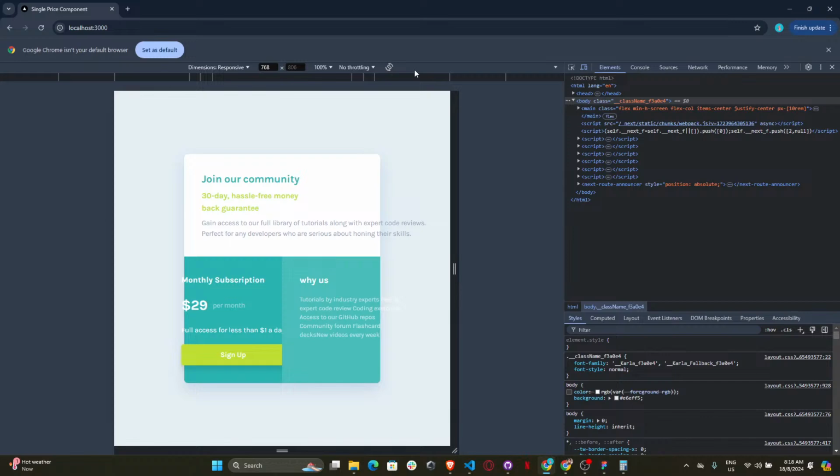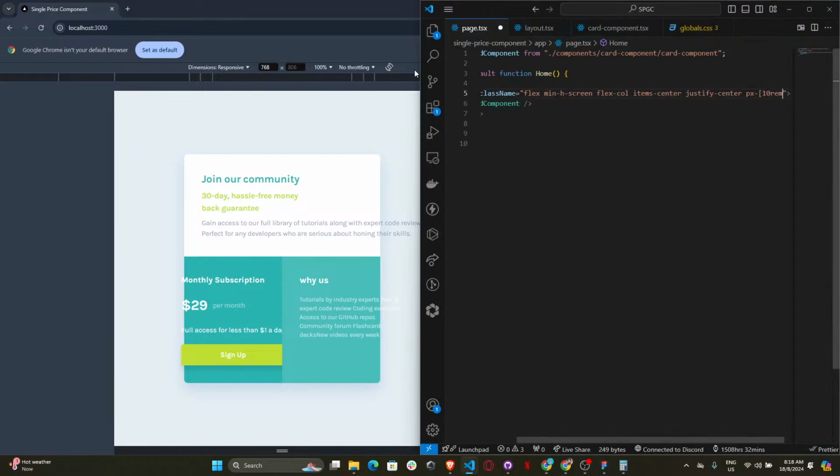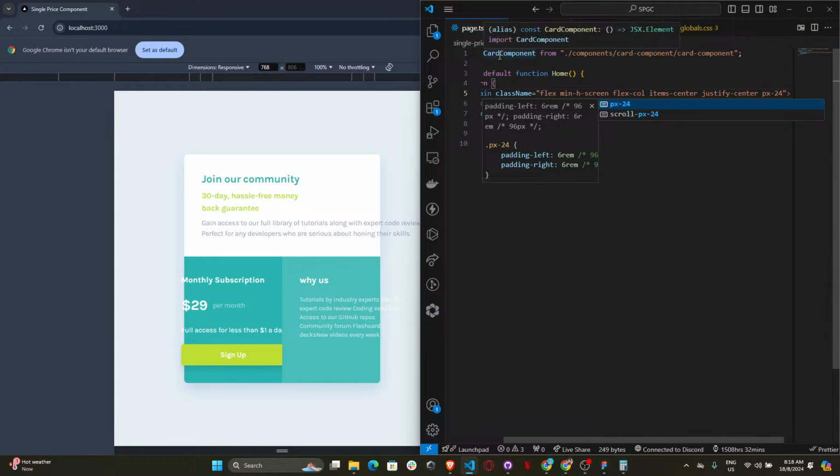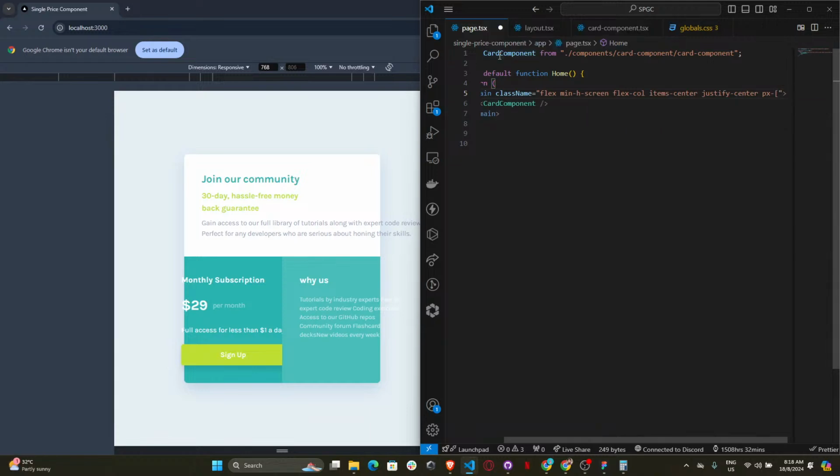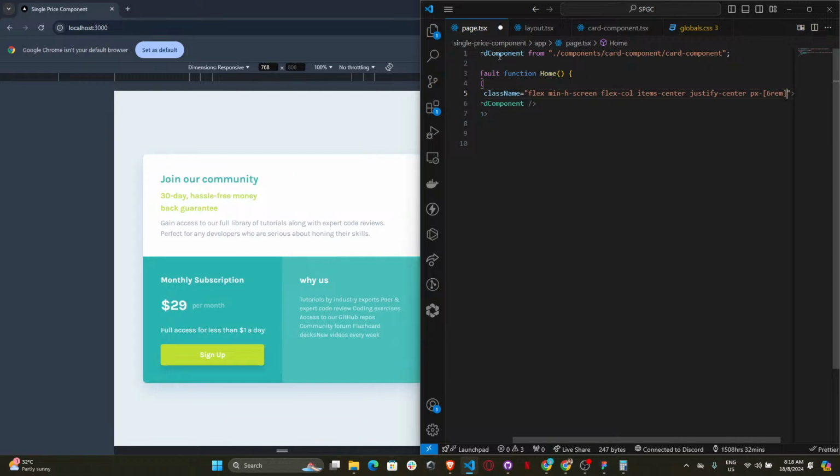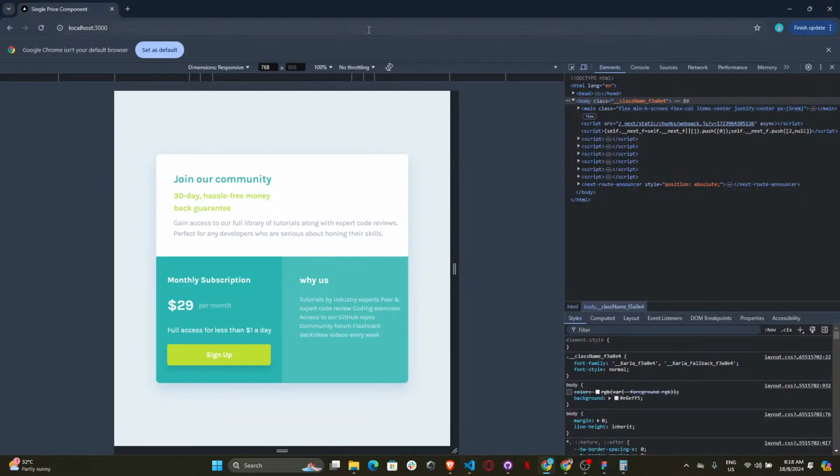So 24 means how many pixels? It is 6 rem. 6 rem. Okay.